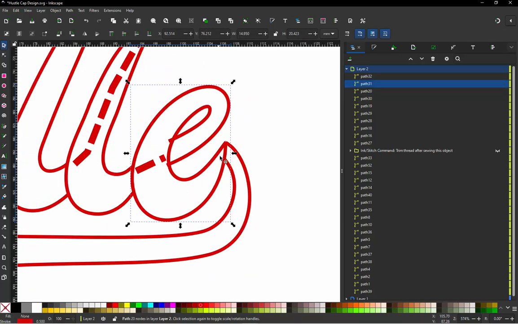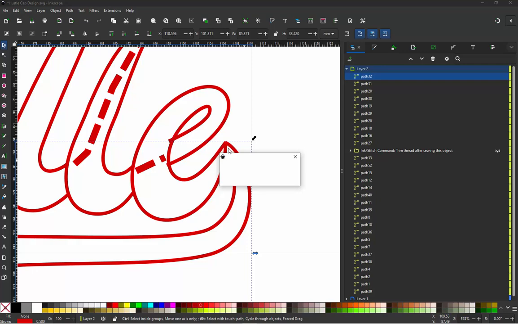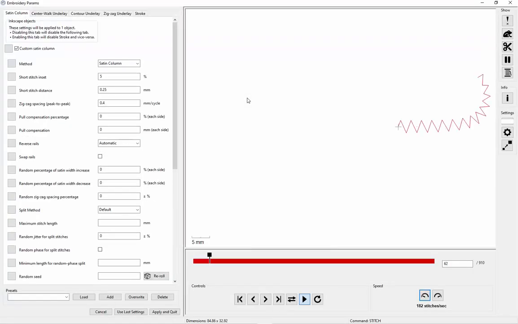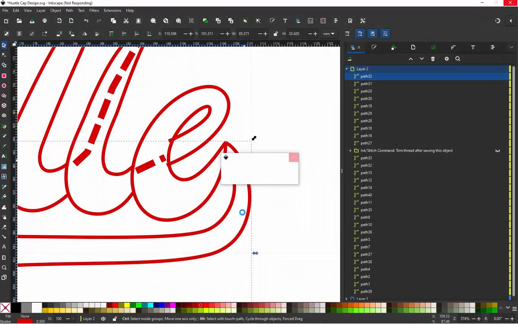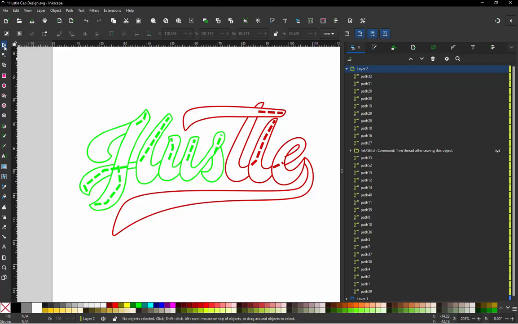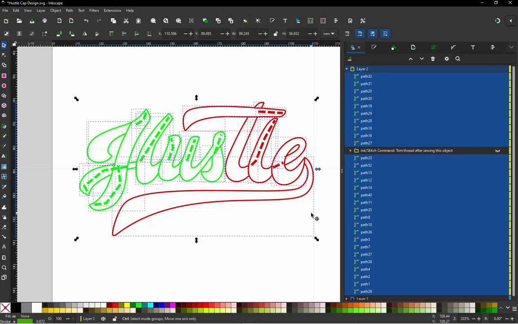And then this, where it's ending and where this is beginning, we do not need a jump, assuming that it's stitching from the top down. So let's go into params and verify that that's what's happening, and that is what's happening. All right, excellent. So now what we should see here is a very nice design. Let's go ahead and save that.